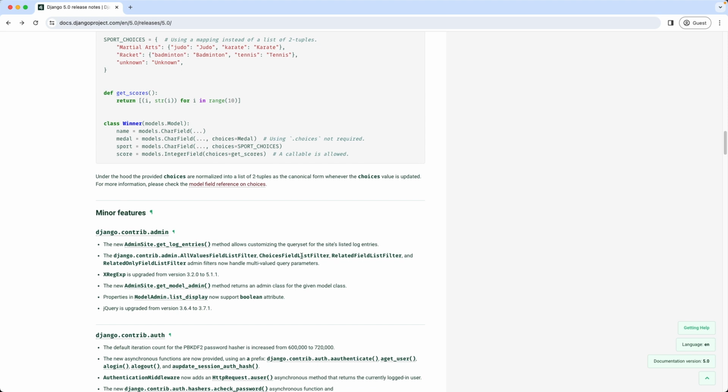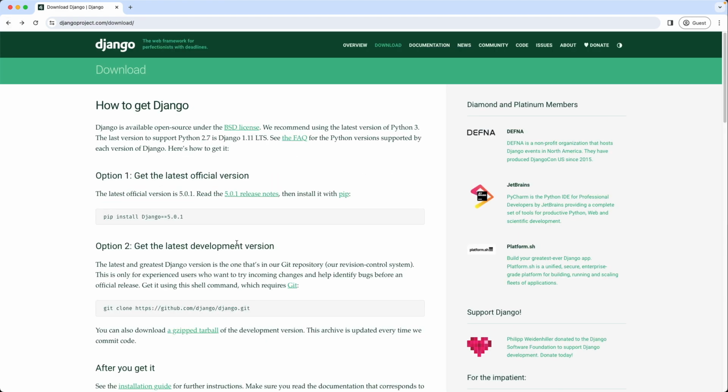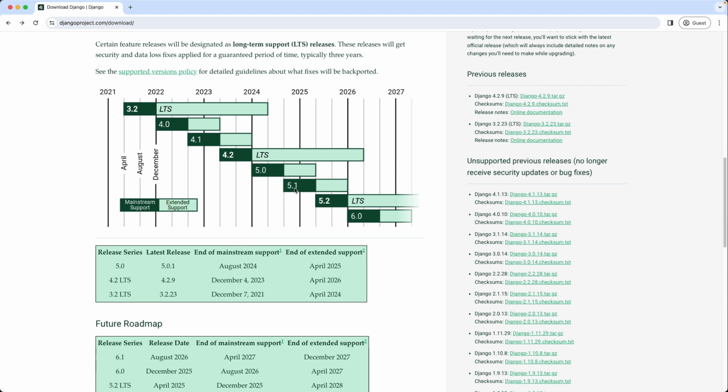Let's go back to the download page. So if we scroll down here, we can see this graph. This graph outlines the major releases of Django. And as we can see, in 2024, we are at version 5 now, and the next one is 5.1 in August. Alright, now let's jump into the code and let's upgrade.